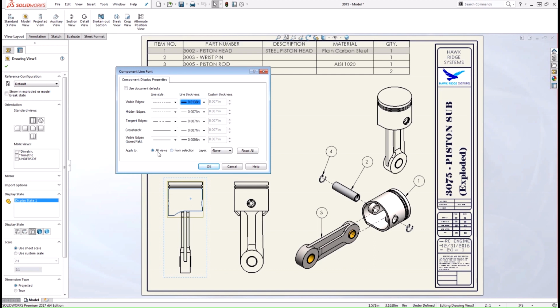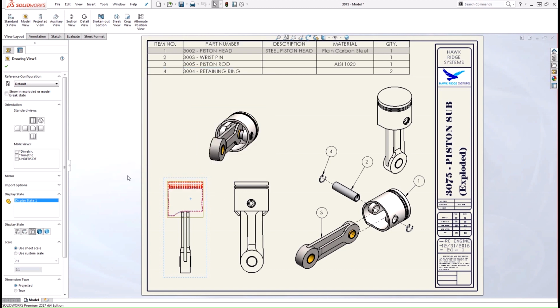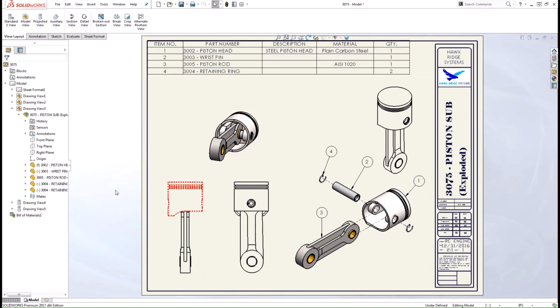And you can apply this to all views in your drawing, or from the selection right here, just this specific view as well. If you have a layer created, you can go ahead and put it on that layer. Let's go ahead and make this red, and then we can click OK. So you can see I made that change very quickly.